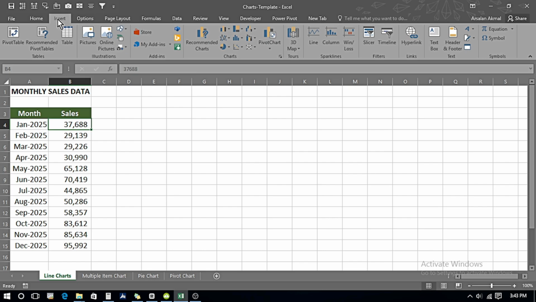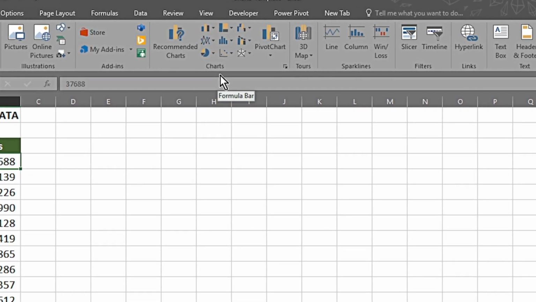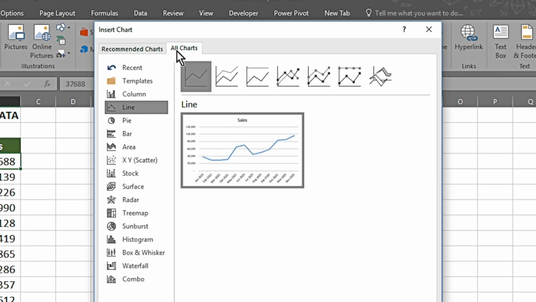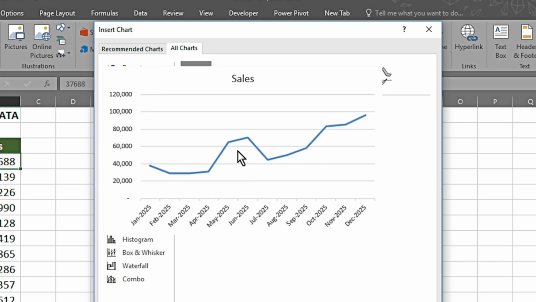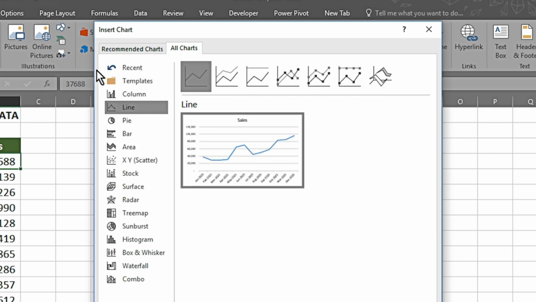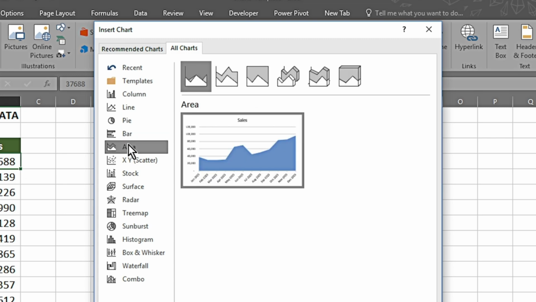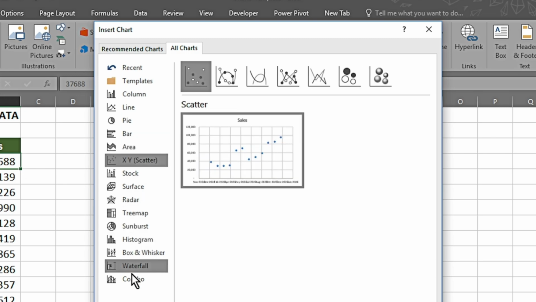In the Insert tab, we have a section that contains charts, so we are going to click on this icon over here, and now we have two further tabs which show recommended charts and all charts. We can select either the recommended chart which Excel has to offer, or we can go for all charts. Once we place our mouse over the chart, it expands to show how a preview is going to look. We have different options that contain column, pie, bar charts, area charts, scatter plots, and other charting tools that are used in different scenarios.